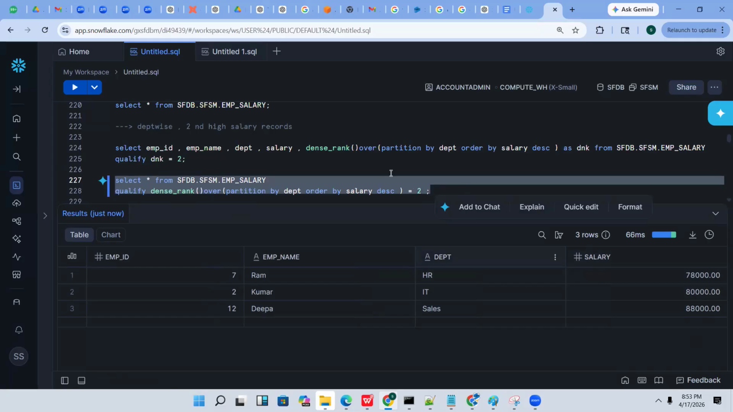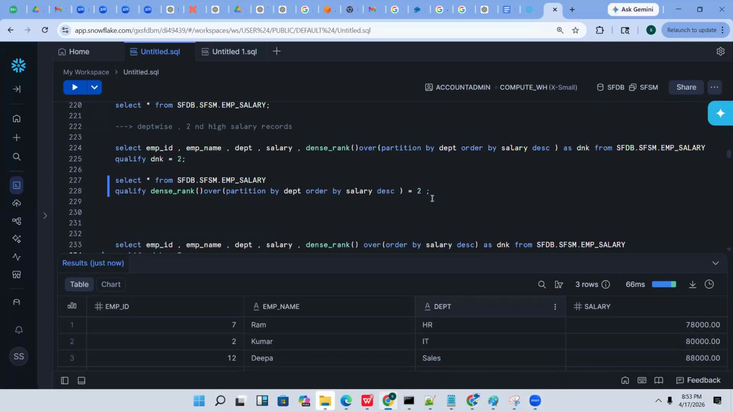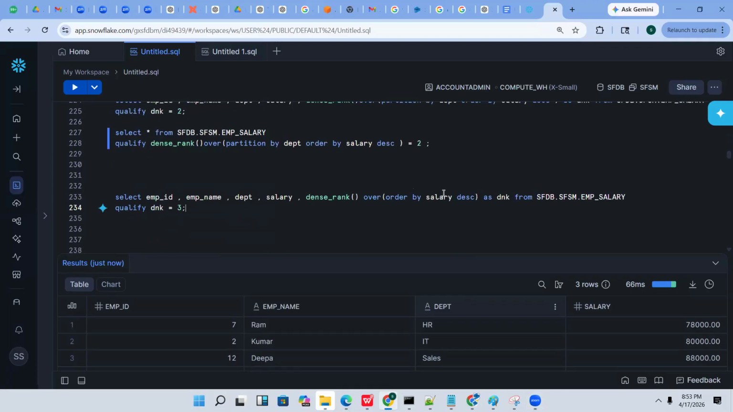Okay. Any questions from this? Any questions from anyone? If you understood this, just let me know, guys. Okay. Is it clear? Yes. Okay, fine. Then next step is what?